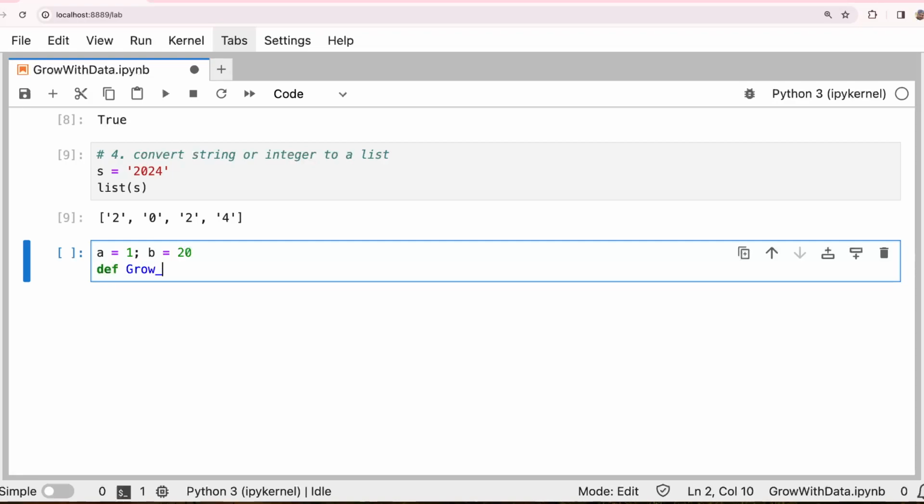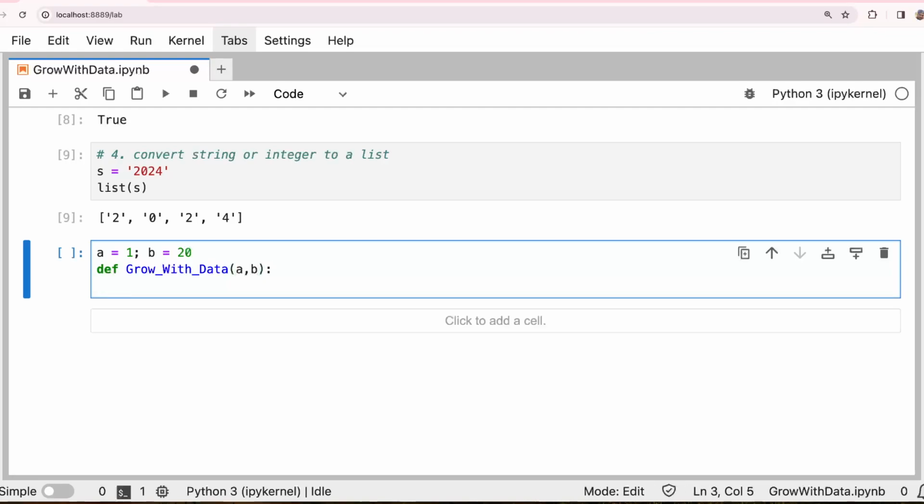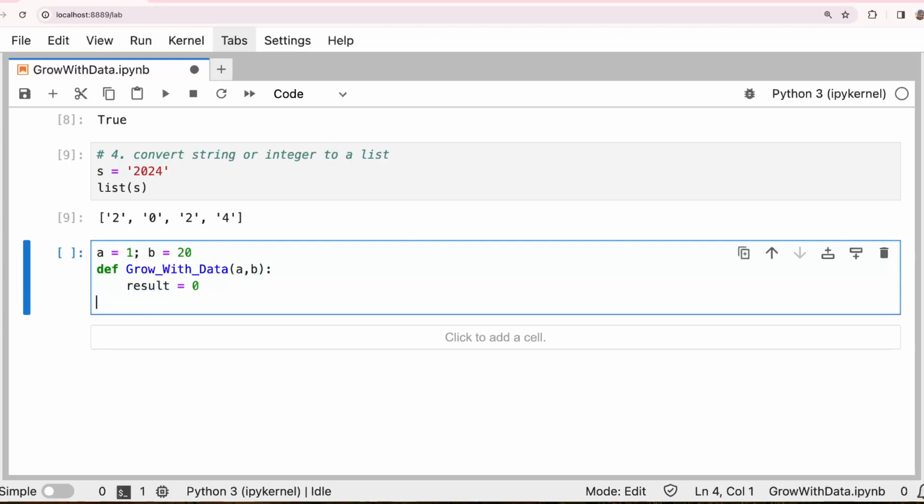def growwithdata. So we have a and b as variables and we create a function here. We declare a variable result where it's going to store the values. This is the traditional way of doing it. We are going to talk about a couple of types. The first approach is a traditional for loop. For number in range a comma b plus 1.